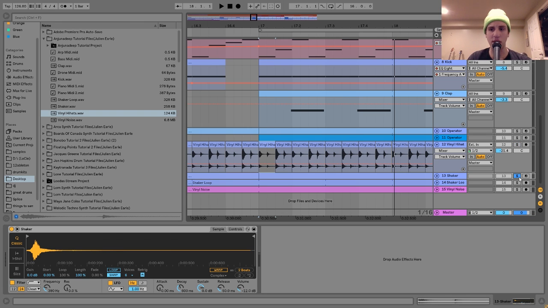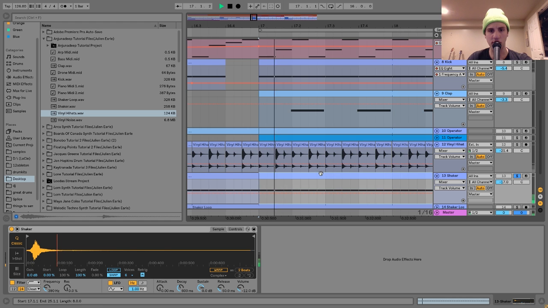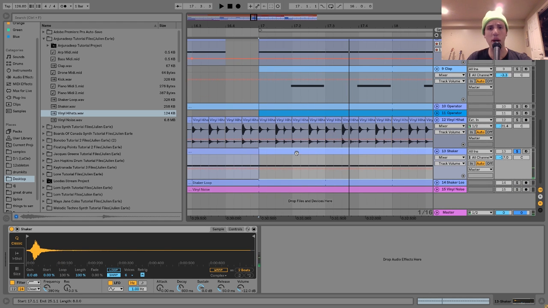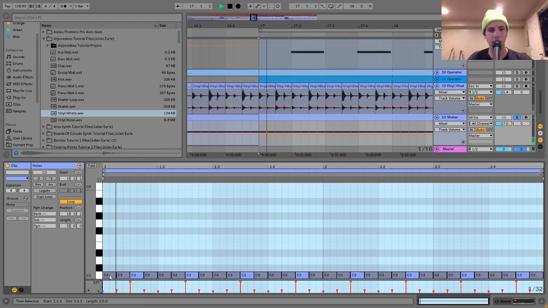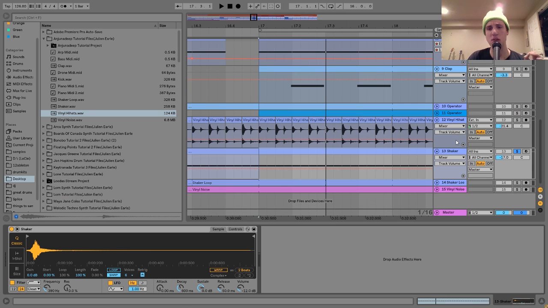The next thing we have here is this first shaker, which sounds like this. This is just a programmed one. You can see I have this pattern with the upbeat and the strong accent. This is the more straightforward one, and it's layered with this loop.